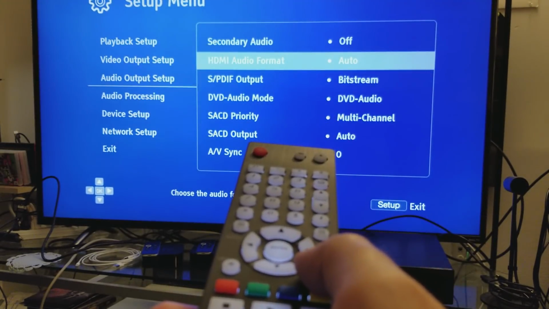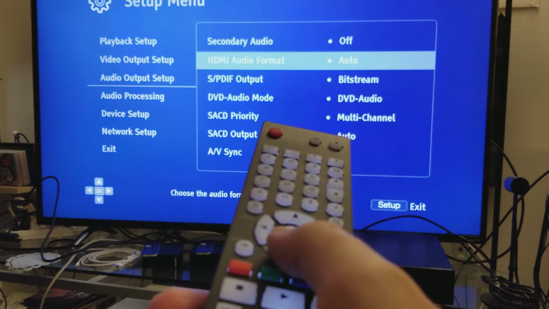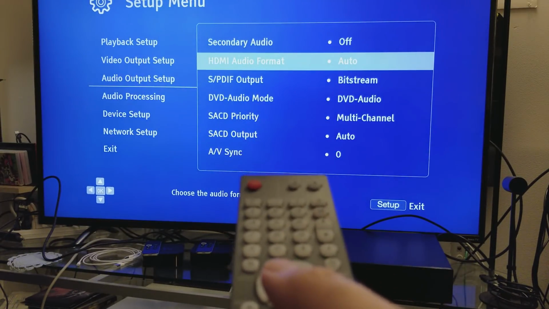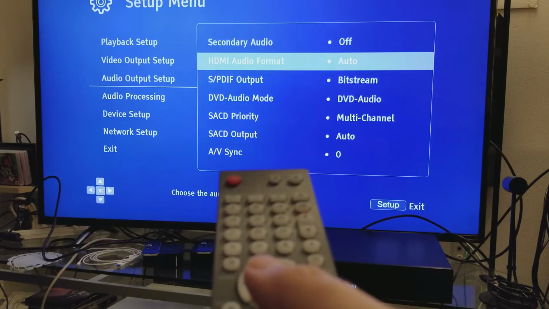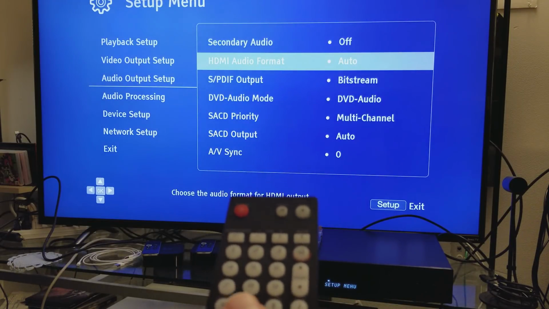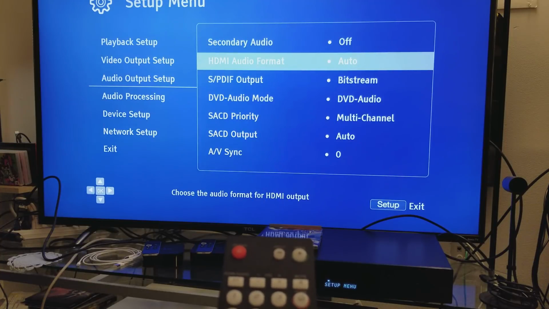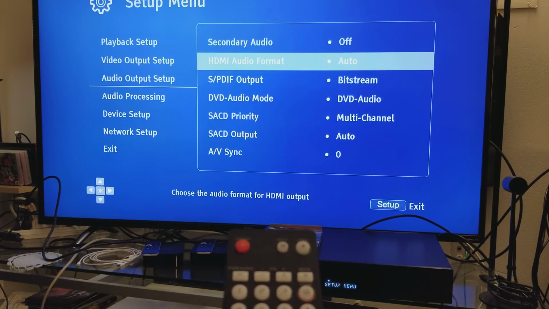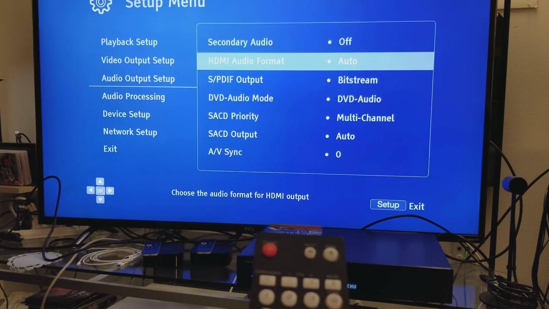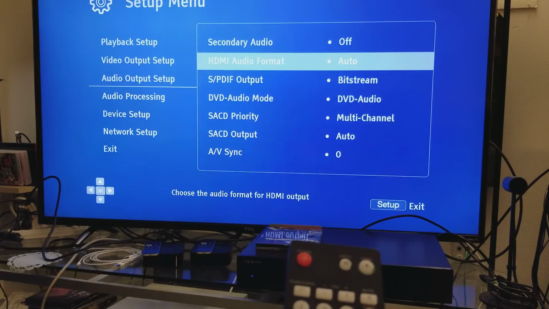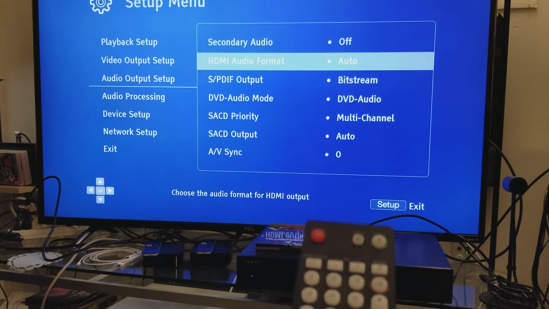As you can see, it has a lot of different codecs here. Bitstream, DVD audio mode, SACD priority, multi-channel mode. This player plays everything, and I do mean everything. There's nothing that you can put on this tray of this OPPO UDP 203 that it's not going to play.